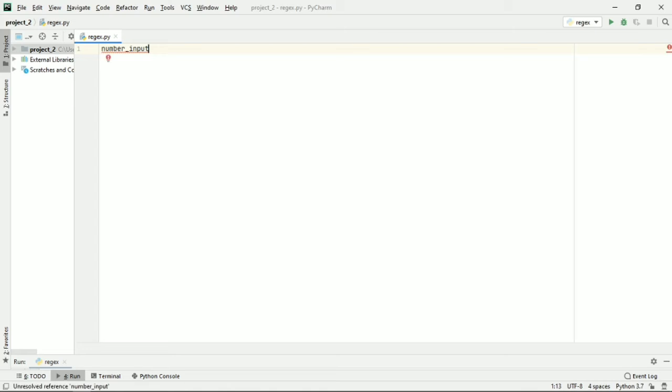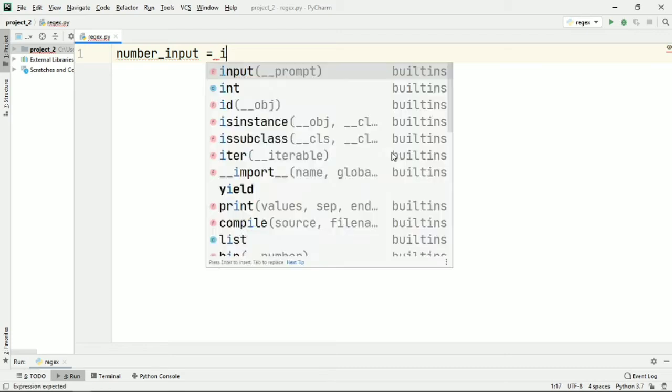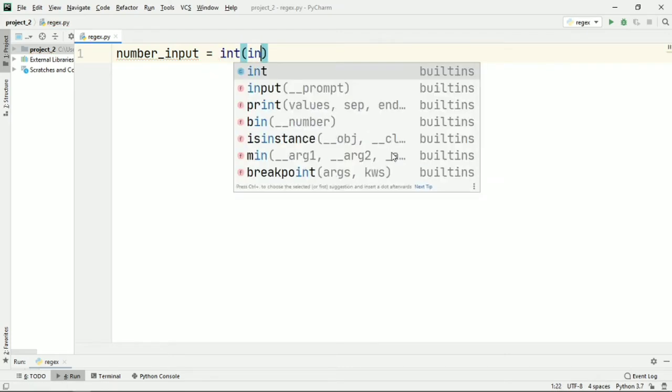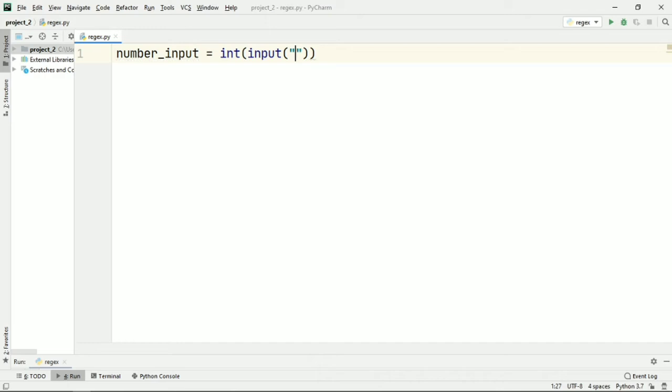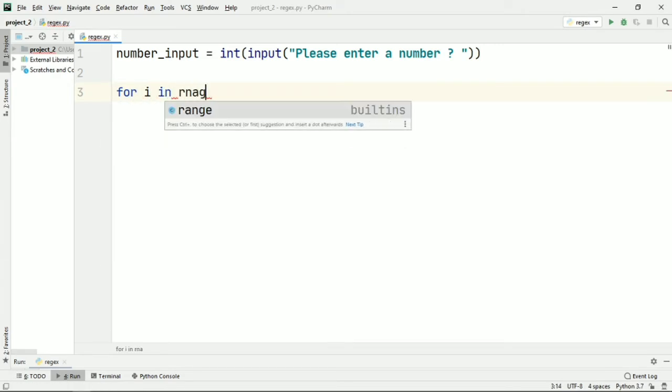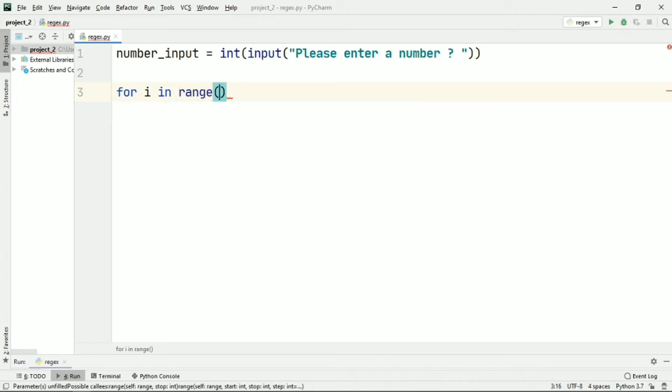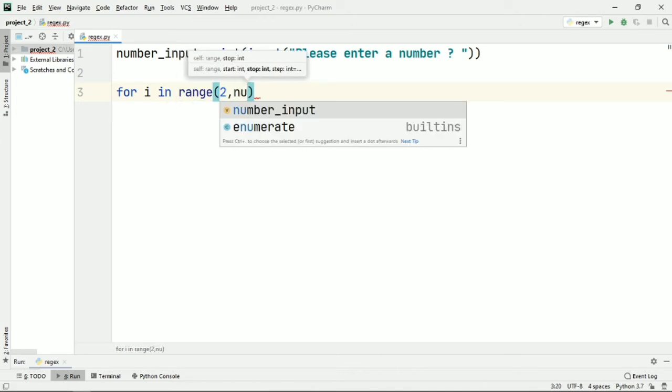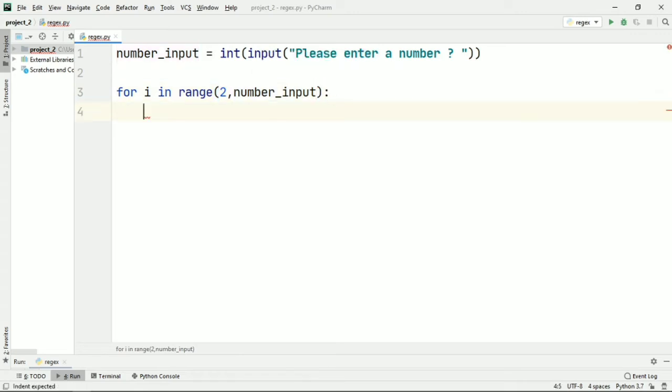Let me just zoom this for you guys so that you can see. So number_input is an integer, and let me put our input prompt inside my parenthesis. I will just say, please enter a number. As simple as that. Now let me create a for loop: for i in range(2, number_input). It's as simple as that.